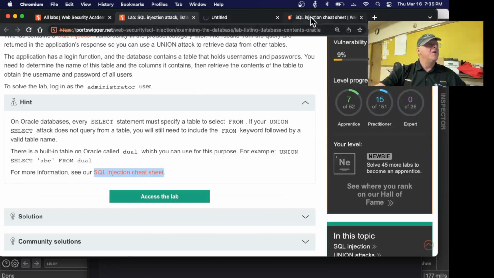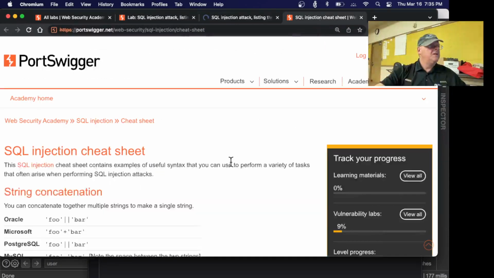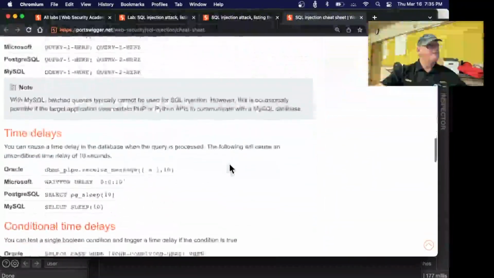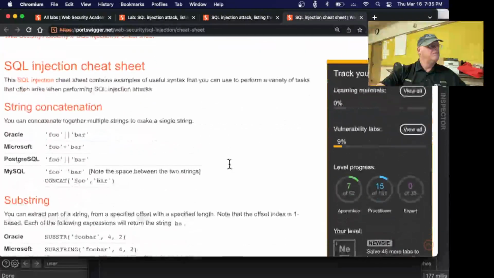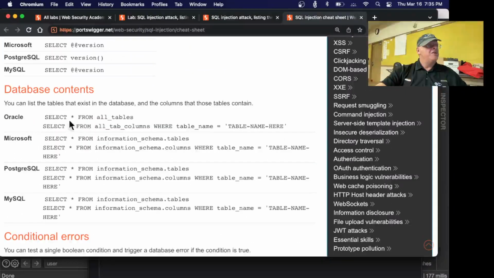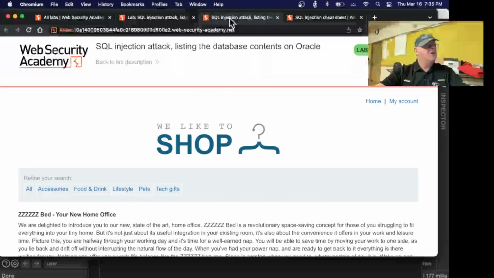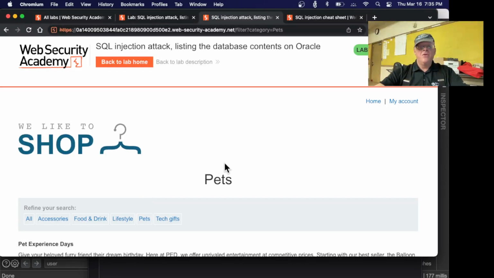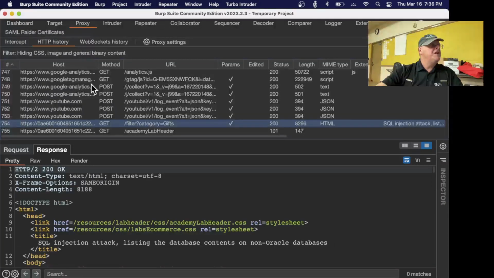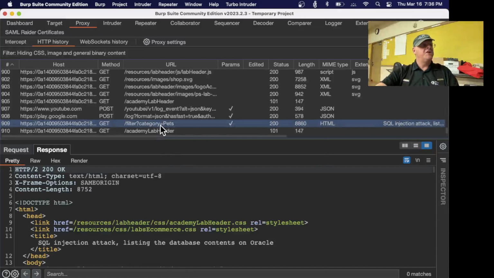All right, so the Oracle cheat sheet, the first thing I'm going to have to do is the database contents. On Oracle, select star from all tables. All right. So let's go to here. Okay, it's going to be the same thing. This category thing is the thing with the injection. So if I go to proxy history, right down at the bottom, here's the one that gets the category pets.